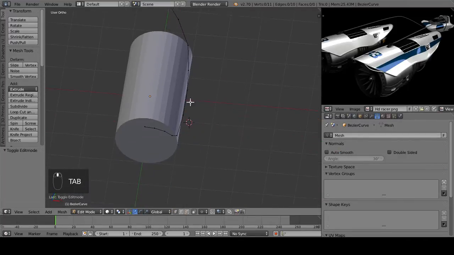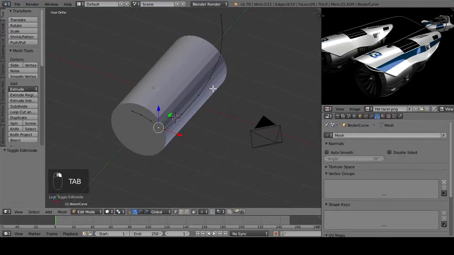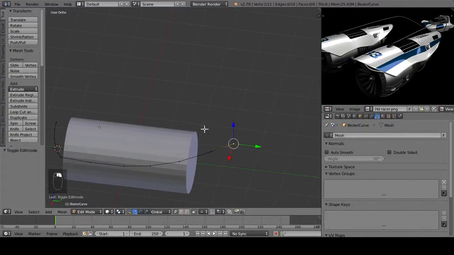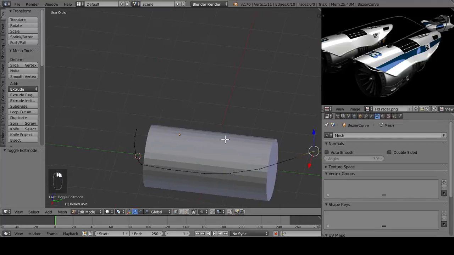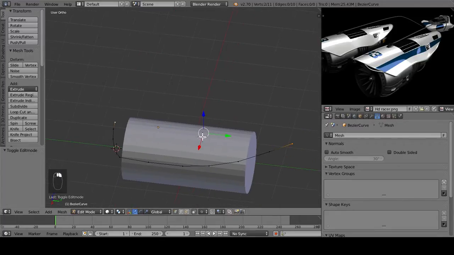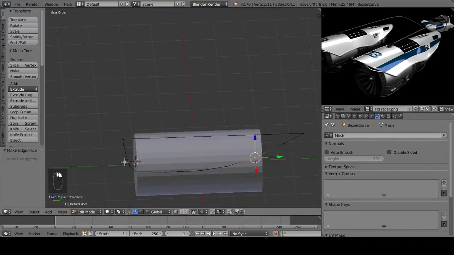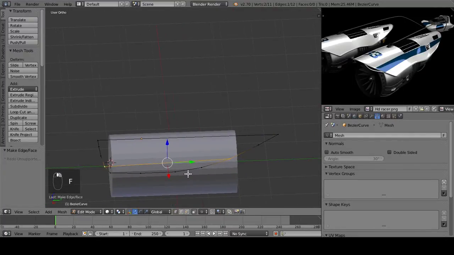And then if we go into edit mode, you can see we now have vertices like a normal object in Blender. So to connect these vertices, just hit the F key and it connects them all the way across. Now I don't think that these are going to line up perfectly. They will not.